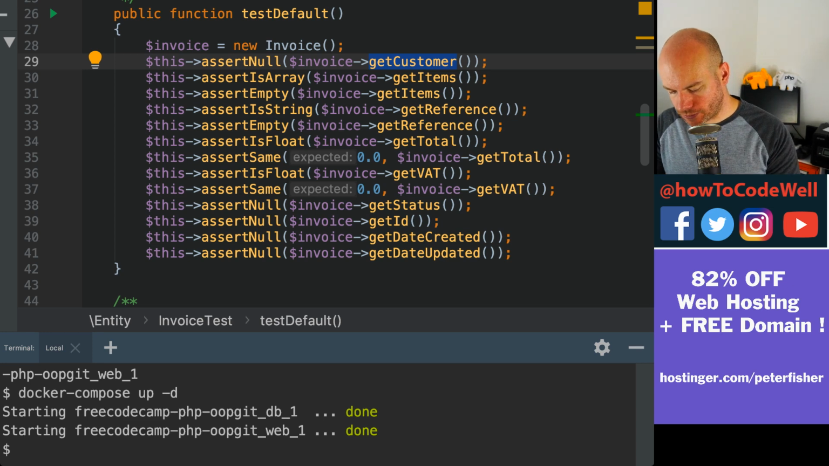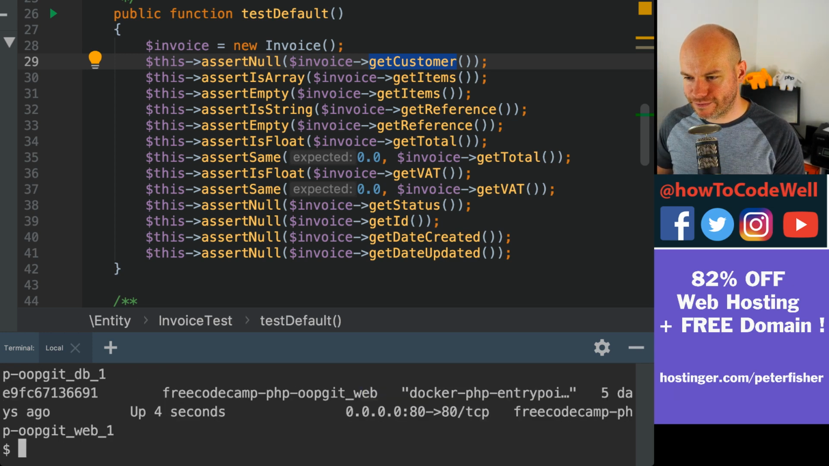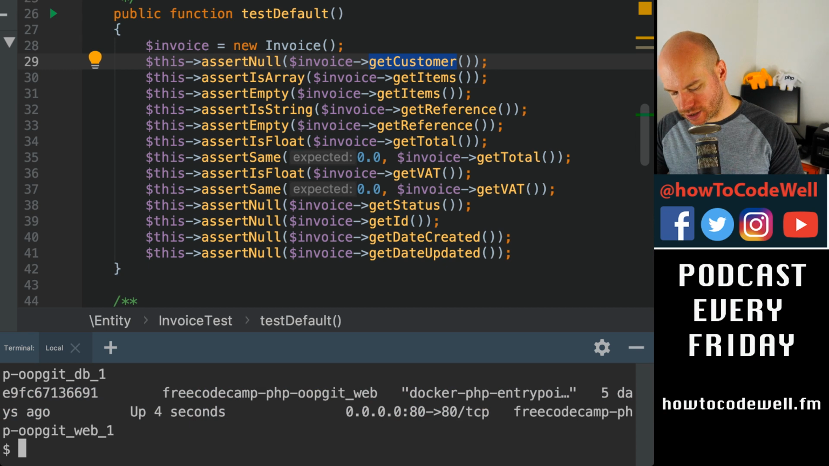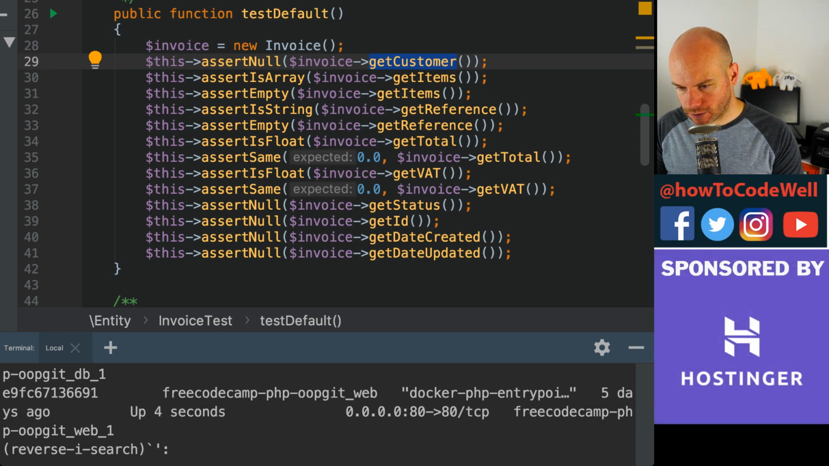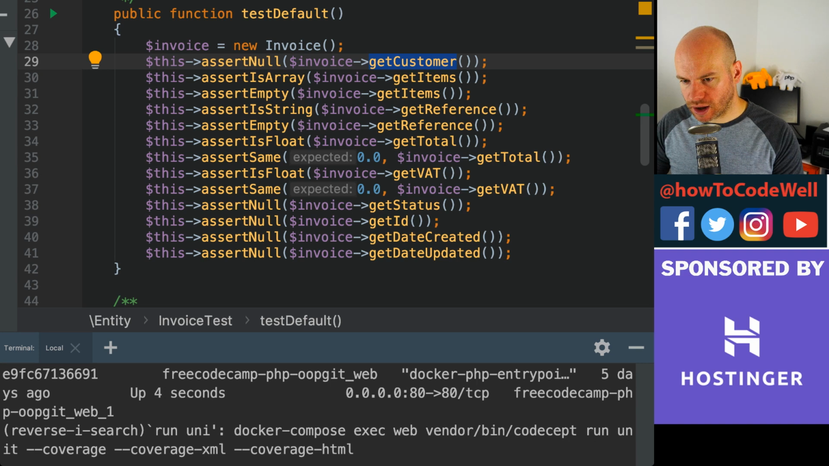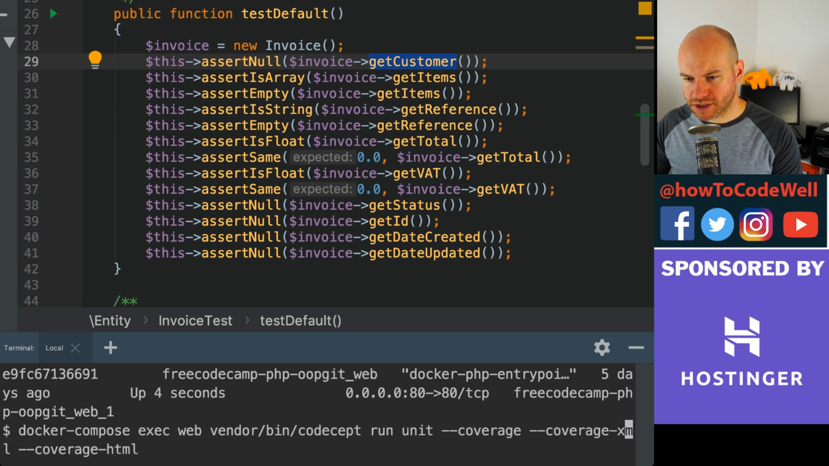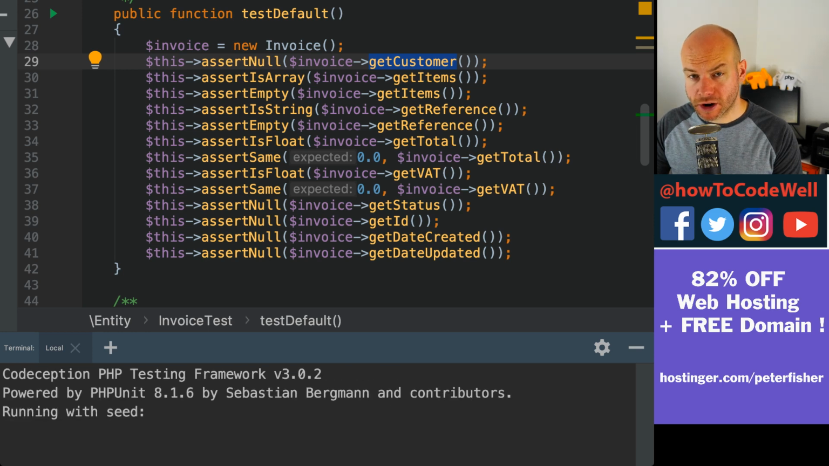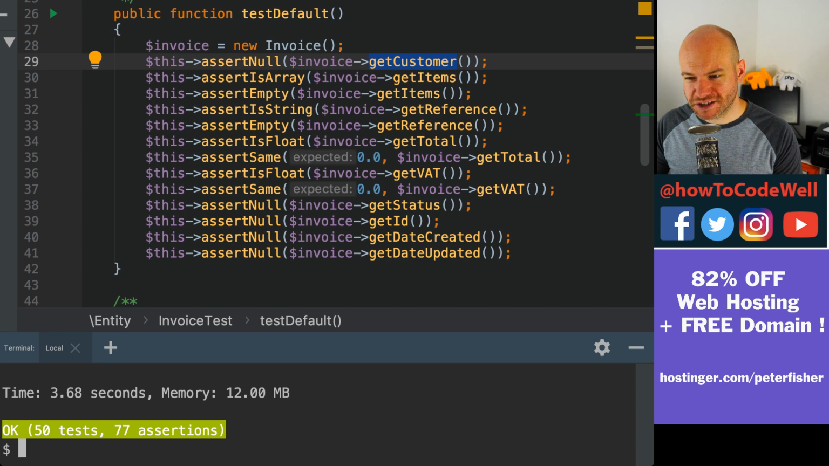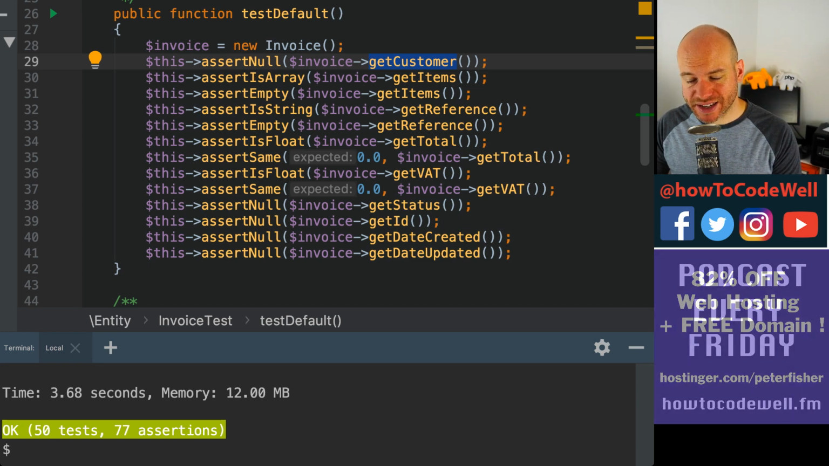Docker ps -a. The first, yeah, there we go. That's up. The first thing I usually do is a run. I can't find the right keyboard shortcut. What was I doing? Oh yes, the unit tests. Let's do a run of unit, but let's not bother with the coverage at this particular second, because I want to focus on the code. This is running against the Docker container. Yep, all 50 tests have passed and we have 77 assertions. So that's where we're starting from.